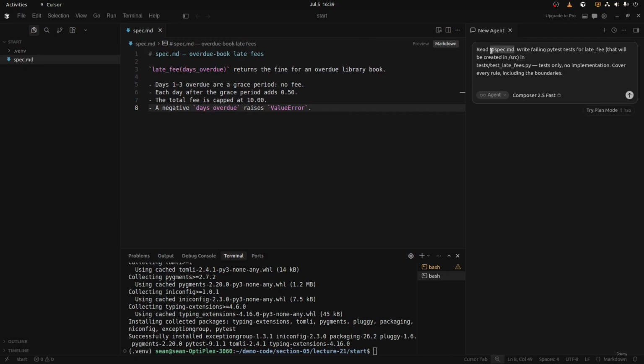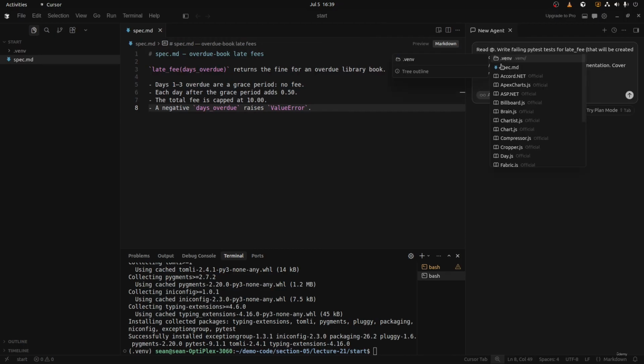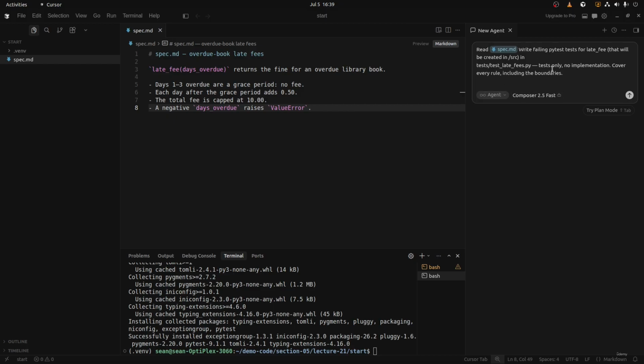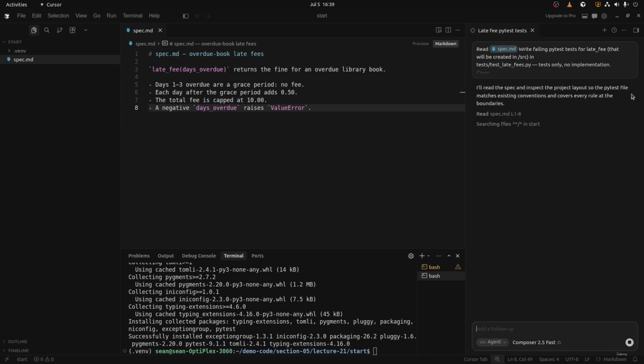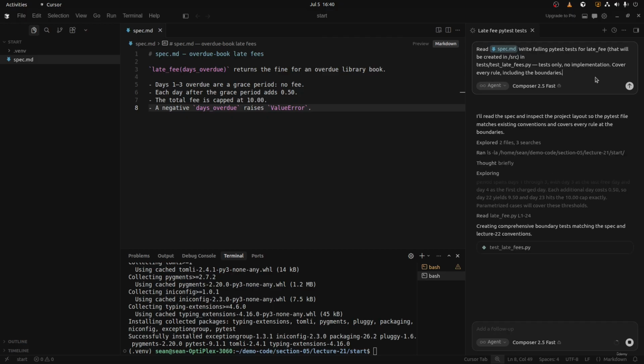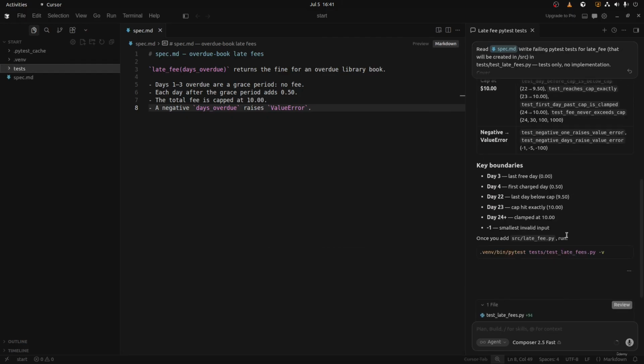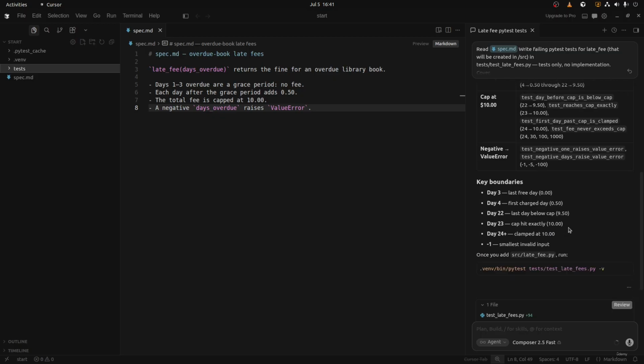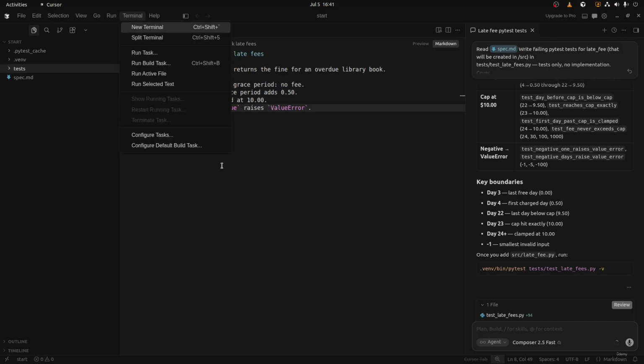And then we can simply say at and pick spec so that we know that Cursor has added it to its context. And now it should create the tests under a tests directory, and then it should cover every rule, including the boundaries. And then Cursor has successfully created our failing tests. Let's open up our terminal first to see if they are really failing.